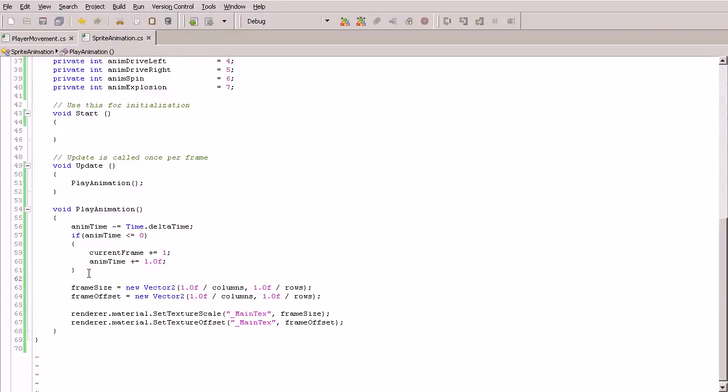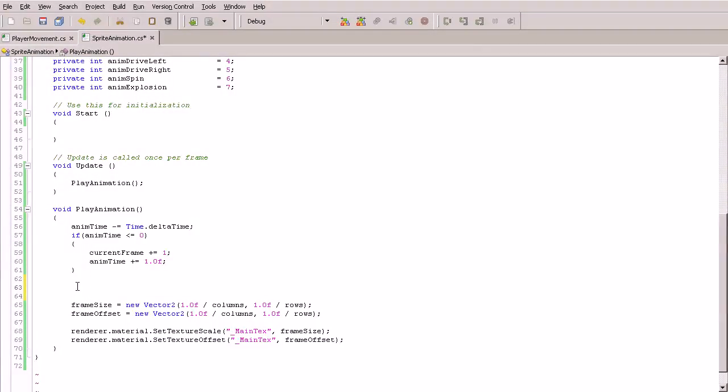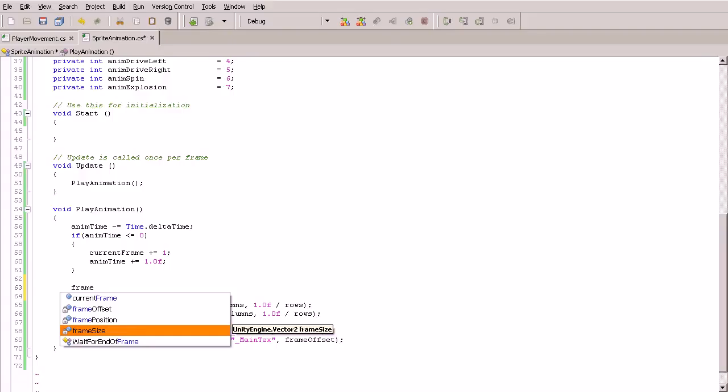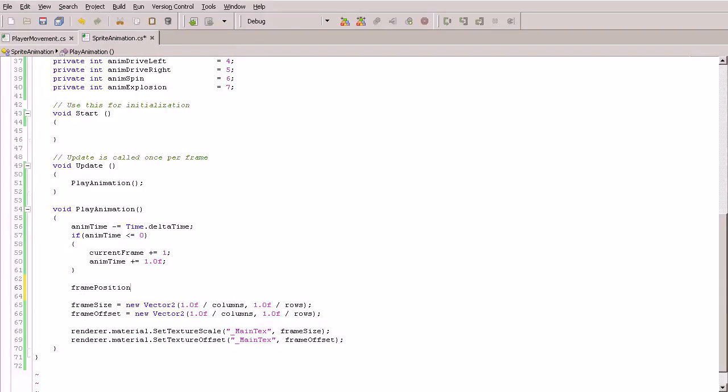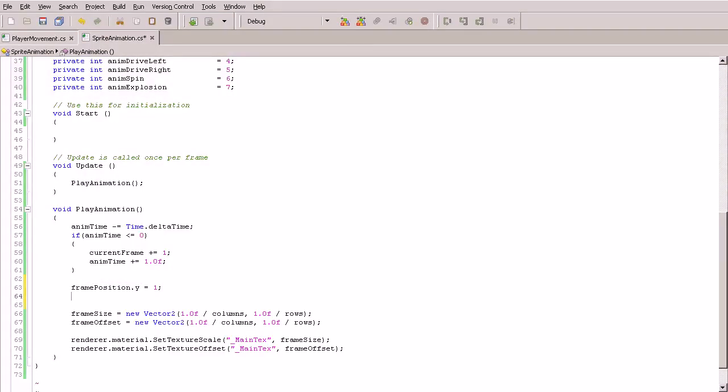we're going to create a variable really quickly, and we're going to use that frame position. So we're going to say frame position dot y equals 1. Now the reason that we're setting this is because we want it to start in a specific position. All right. And then now we're going to use a for loop.